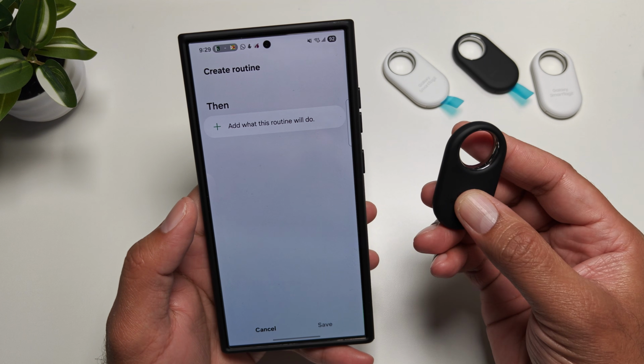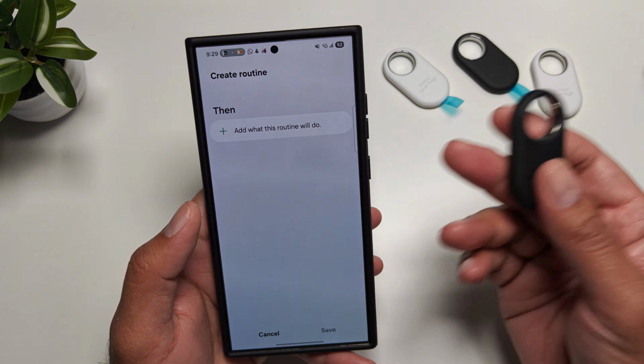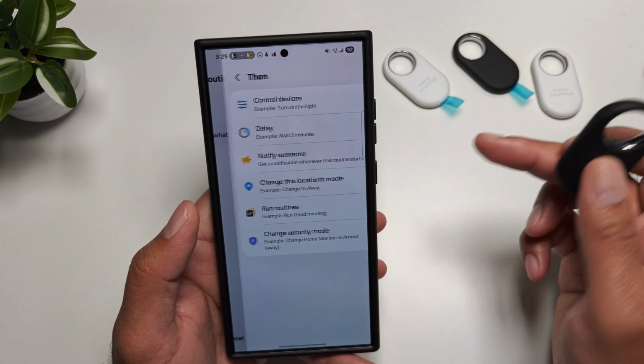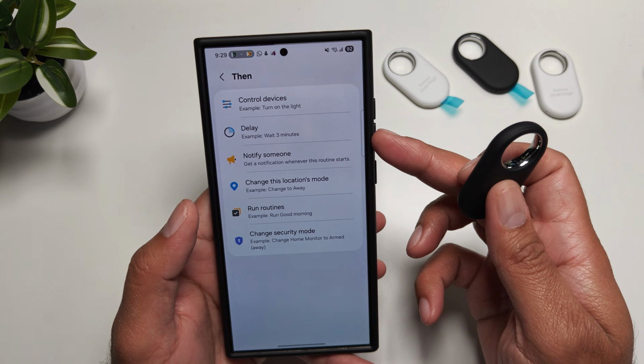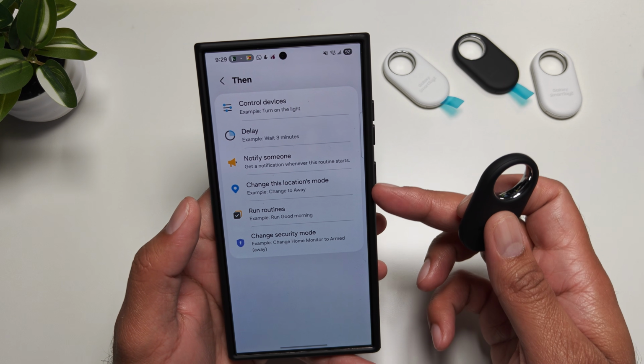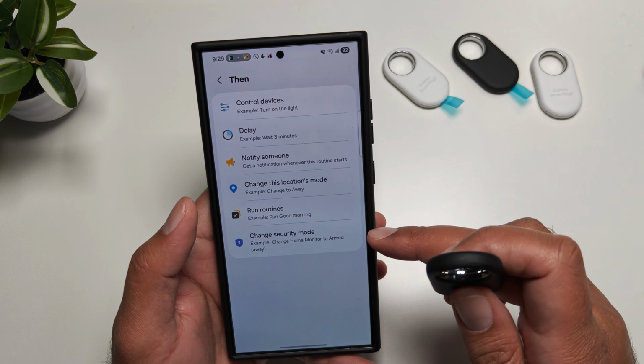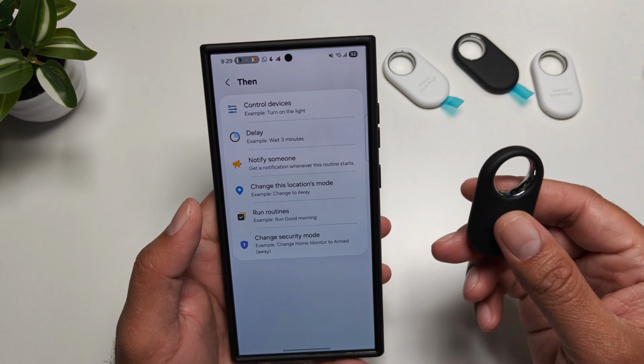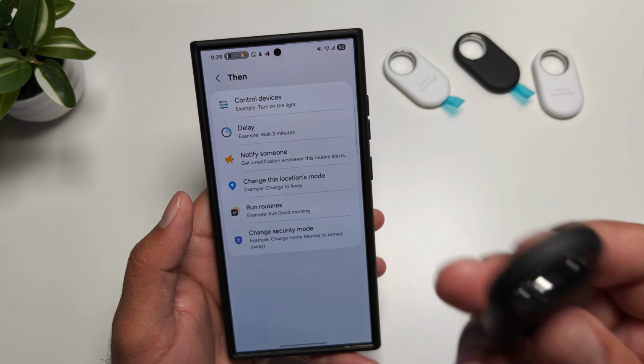So whenever you press the button, or press and hold the button, it will activate a certain routine. So you can go in here and now you can control devices, you can do other things, notify someone, change this location's mode, run routines, and security mode. So there's a lot of stuff that you can just automate with this one button on the tags.